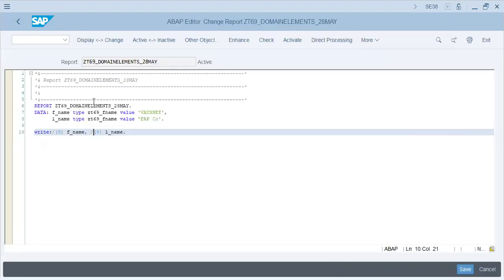Okay. Now let's move to the next part. Now, what are basically data elements and domains? Basically, these are your global variables. Okay. Now, let's come to the next point.